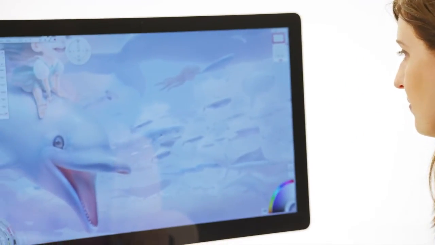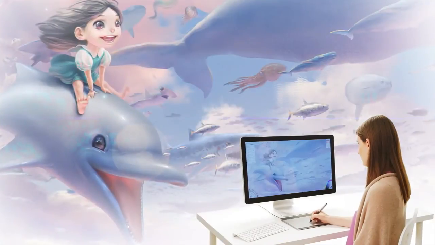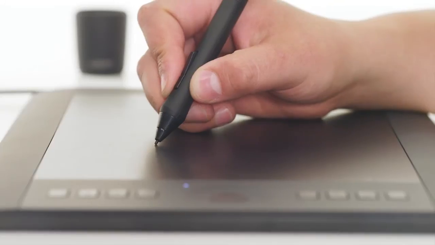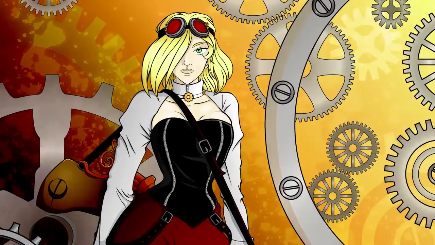Wacom is the standard when it comes to tablets for artists. In thousands of studios around the world, you'll find our pens and tablets everywhere. Think of Intuos as an investment in yourself, like an art lesson that lasts forever.